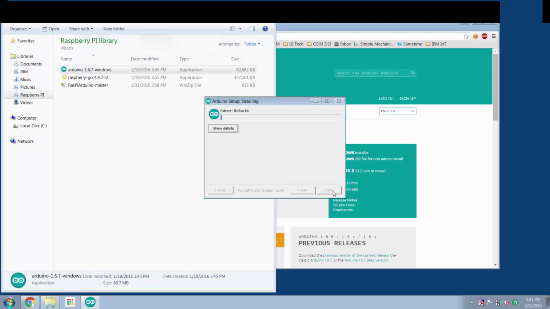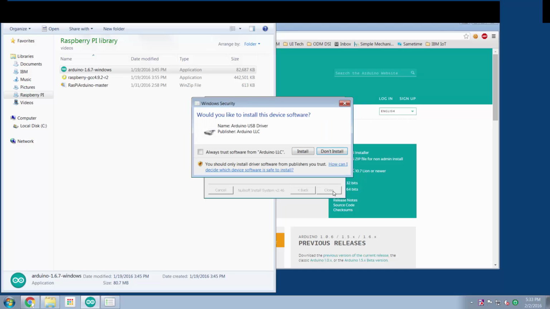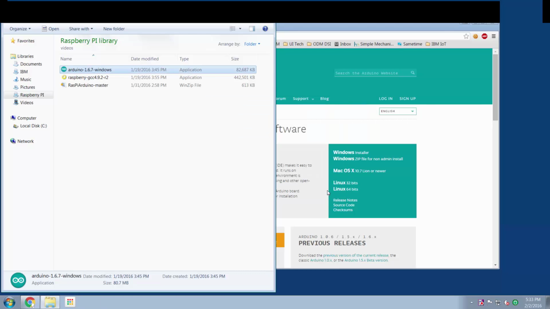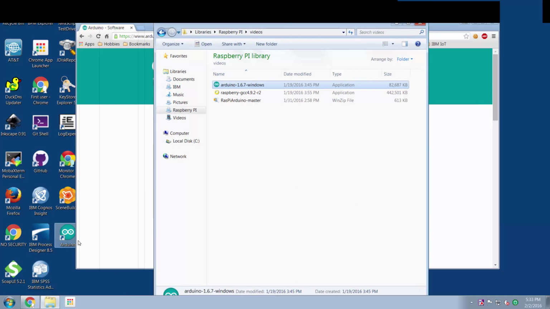C:\Program Files (x86)\Arduino. Yes. We hit next. It's now performing the installation. Doesn't take long. Then it will ask us if we want to install a USB driver. Yes, please. And the installation has completed. That's all there was to it. Now, on our desktop, we should now find an Arduino icon. We'll use that later to launch it.